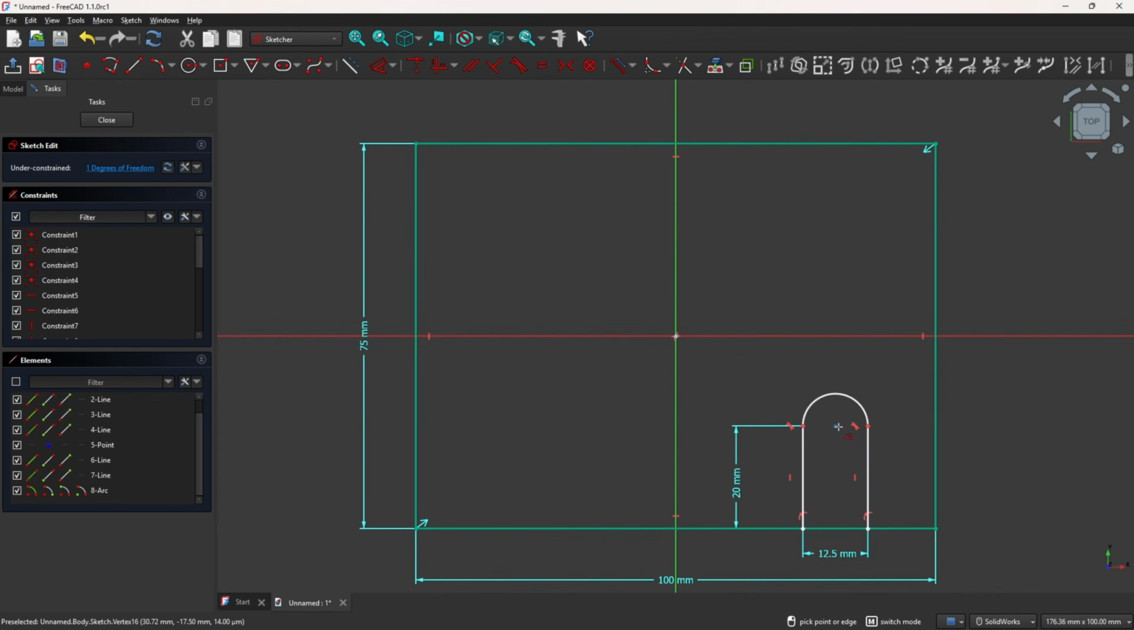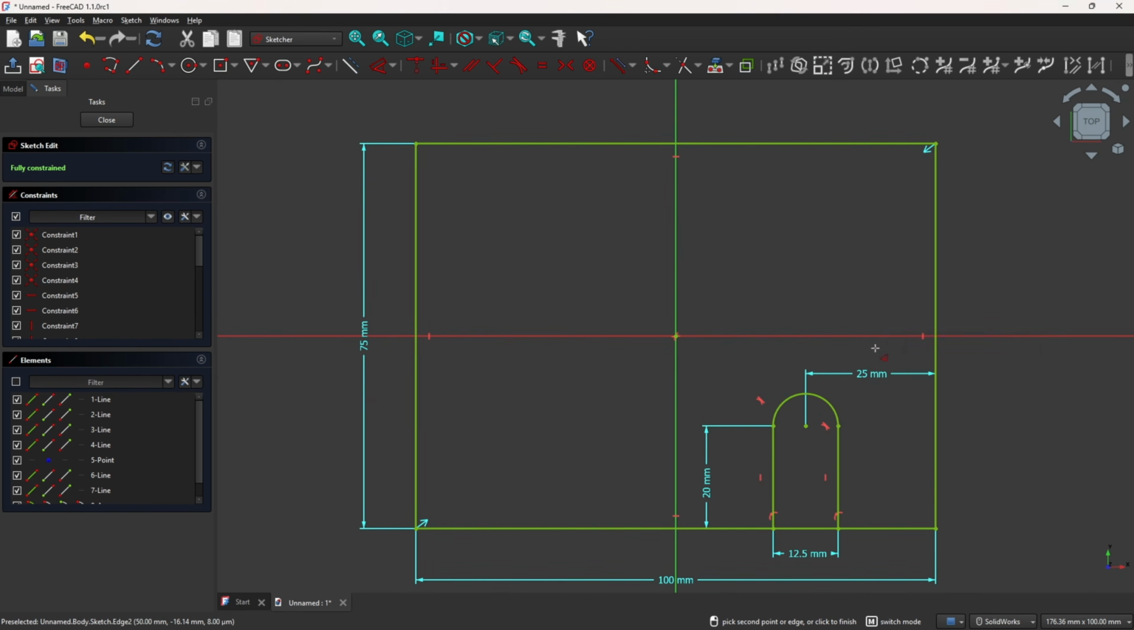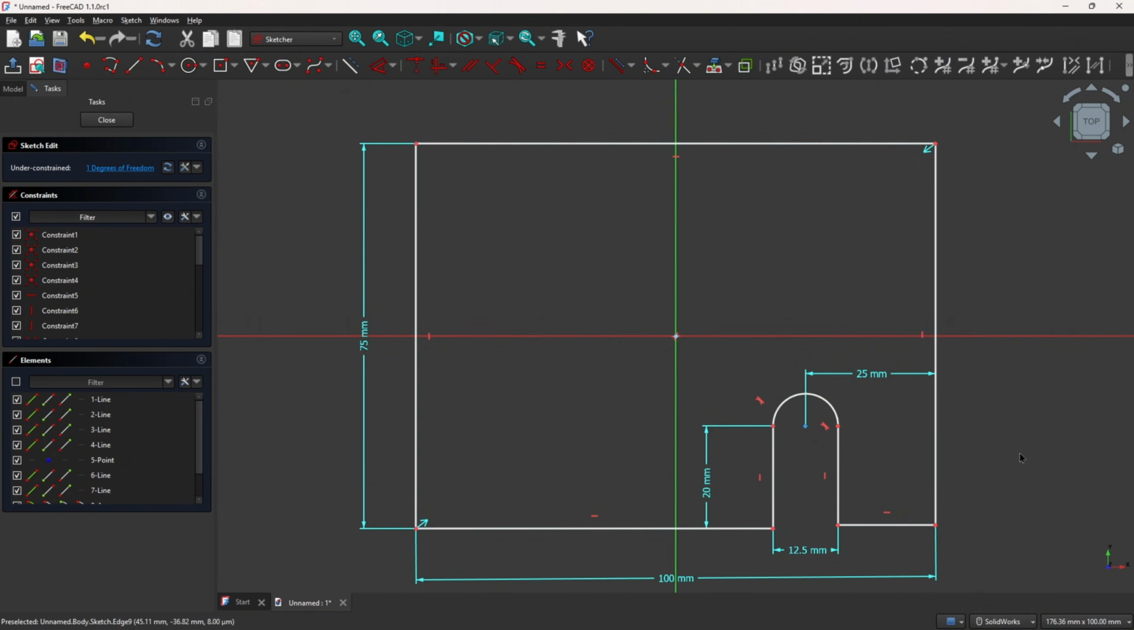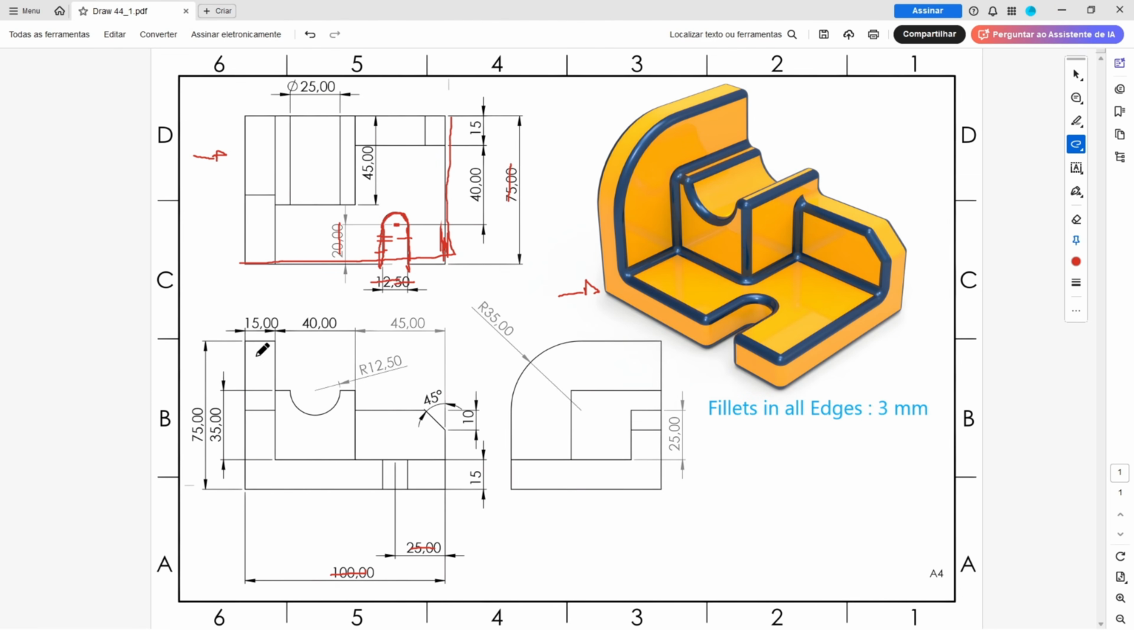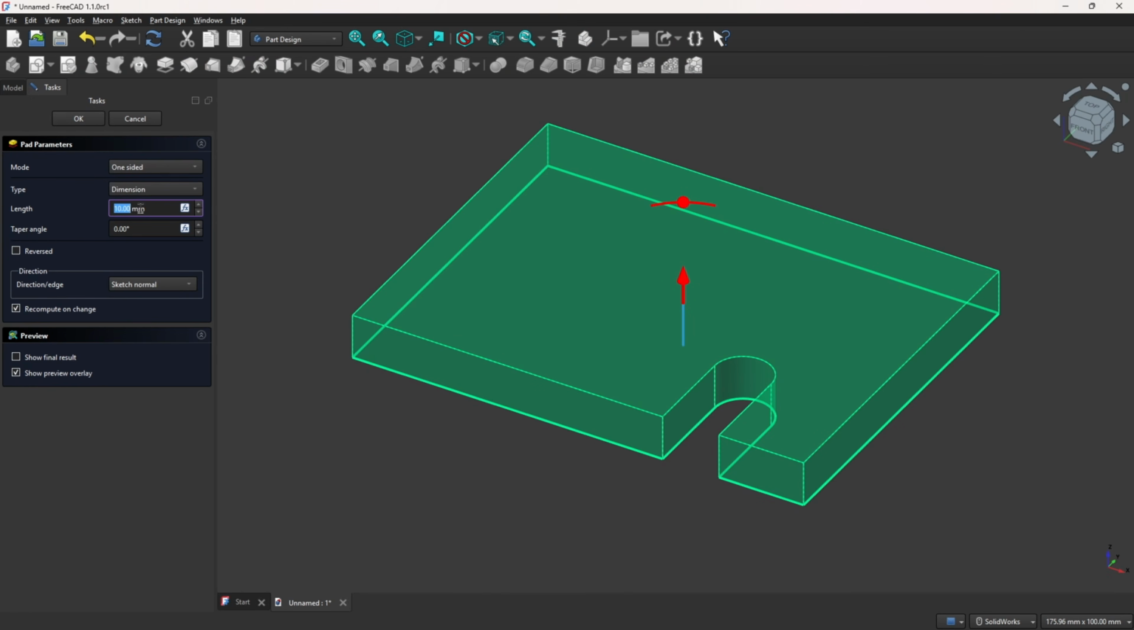So go to dimension, the distance here, 25 millimeters. And go to trim, cut this line here. Just make it lose the reference, so go to constraints, horizontal vertical, select this point and this point here, okay? And leave the sketch. We need to extrude this 15 millimeters. So go to pad, the length here, 15 millimeters and press OK.